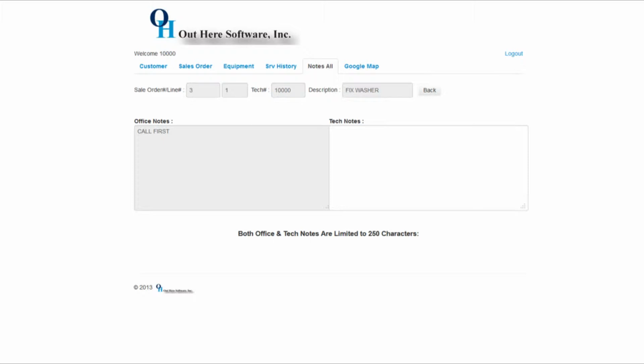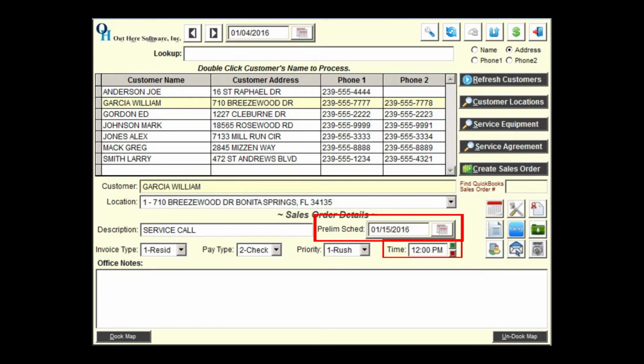As you can see, your Office Notes can't be edited by your field tech. Please note that your field techs also have the ability to write their own 250 character note to the Office that can be edited by the Office. Another additional feature you have when scheduling a job is the ability to pick a date and time in the future without leaving today's schedule board.